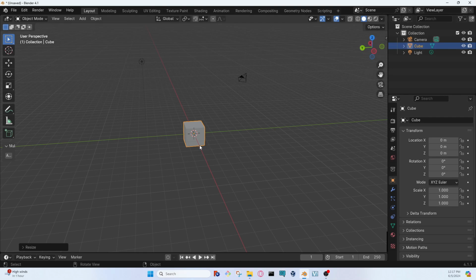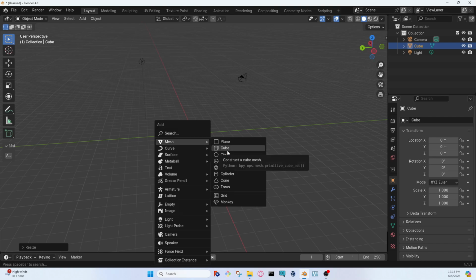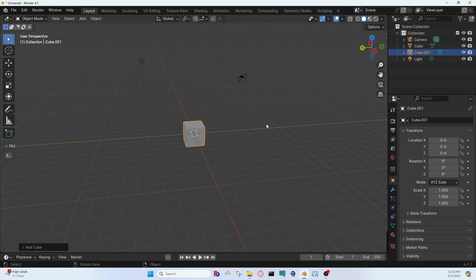But we're going to want to learn how to add things. So Shift A. For right now, we're just going to make a cube. It's going to place it at the cursor. So right now, you see in the scene collection, we have 2 cubes. Now's a good time to jump into the scene collection.